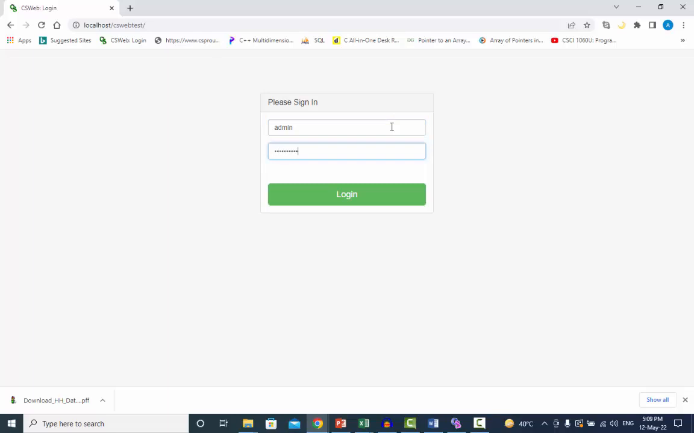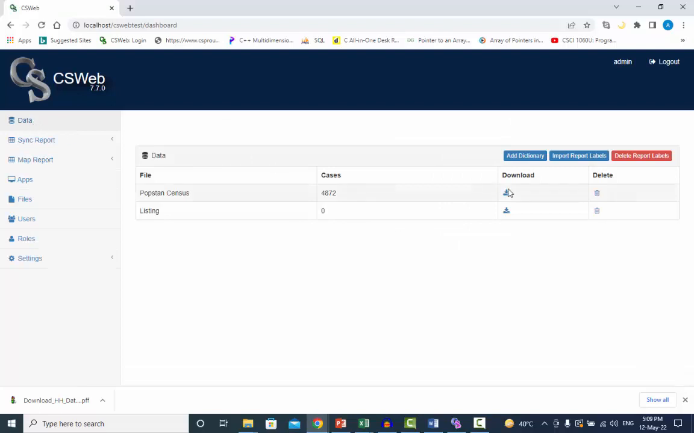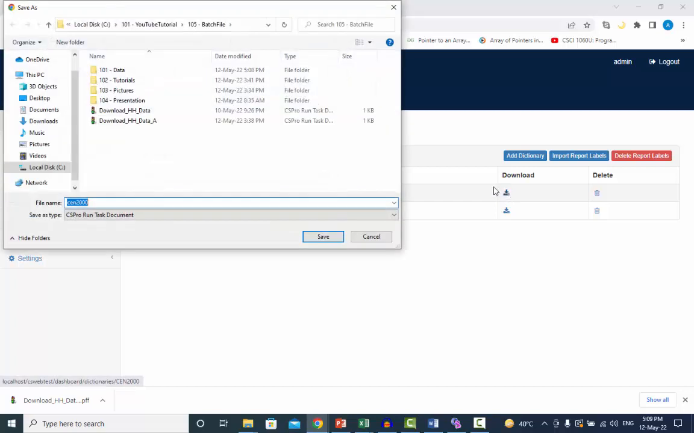Log in to the CSWeb and then click on the Data tab. Click the download icon. Navigate to the folder where you want to save the PFF file. Give the file name and press Save to continue.